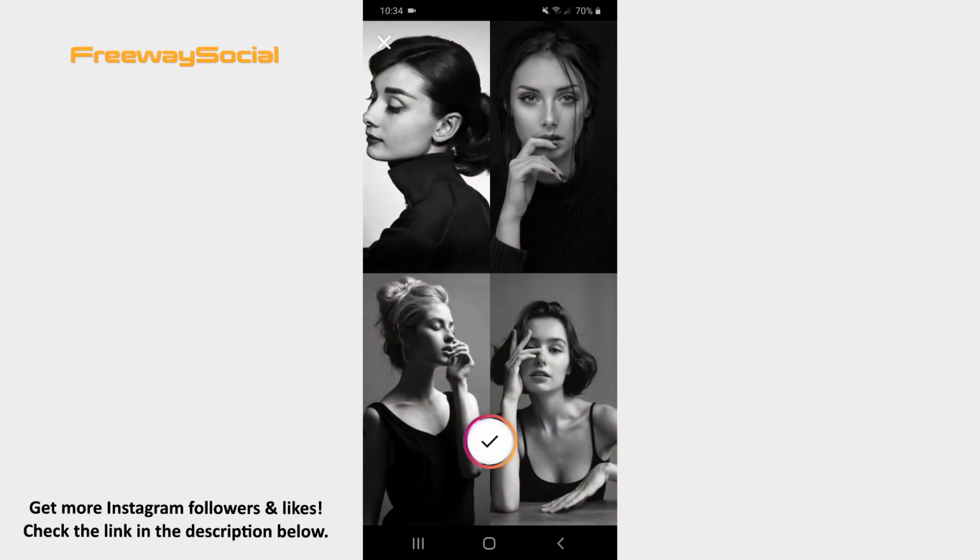Once a collage is ready, hit the checkmark button. Now you can edit your collage by using filters, inserting stickers, writing or drawing something. The only thing left to do is to upload your collage.